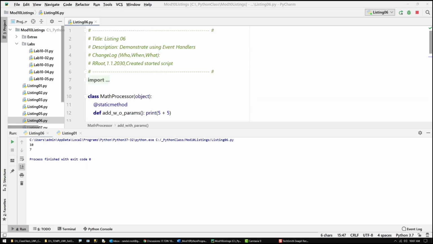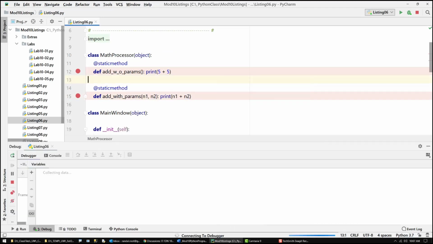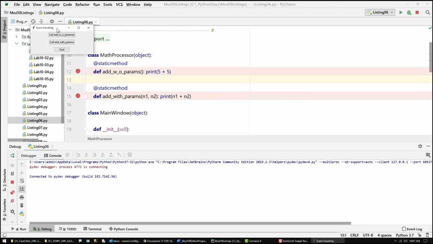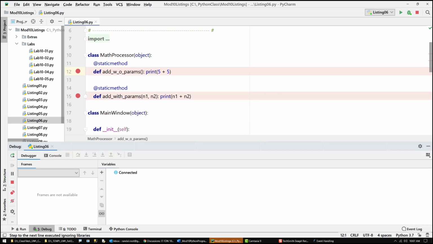Now I'll go ahead and put a breakpoint on here. We'll see what happens. Let me put a breakpoint on these. I want to be able to debug that. You can see that it does indeed enter into it. And I can just step into my code.